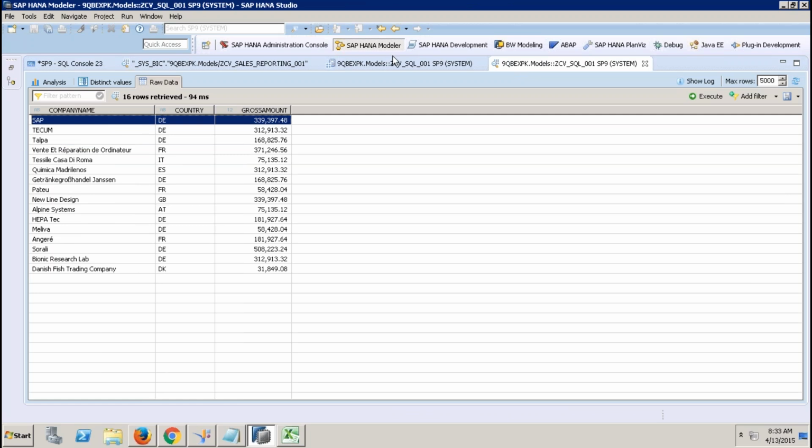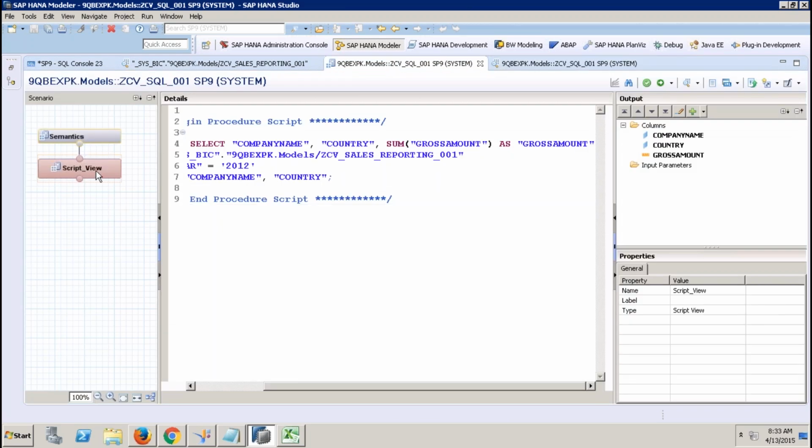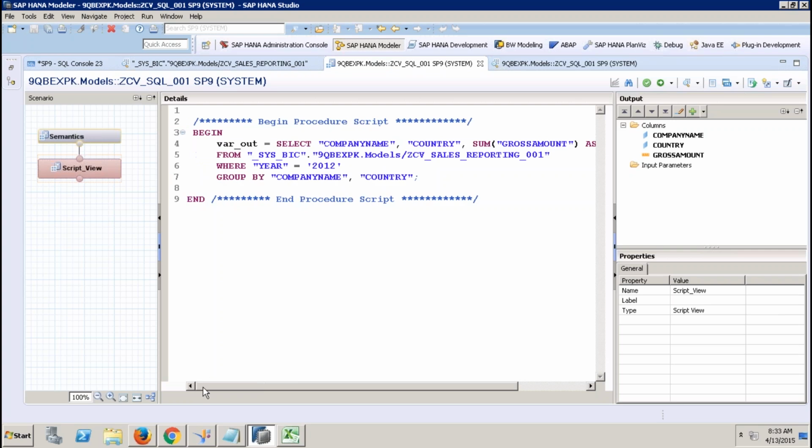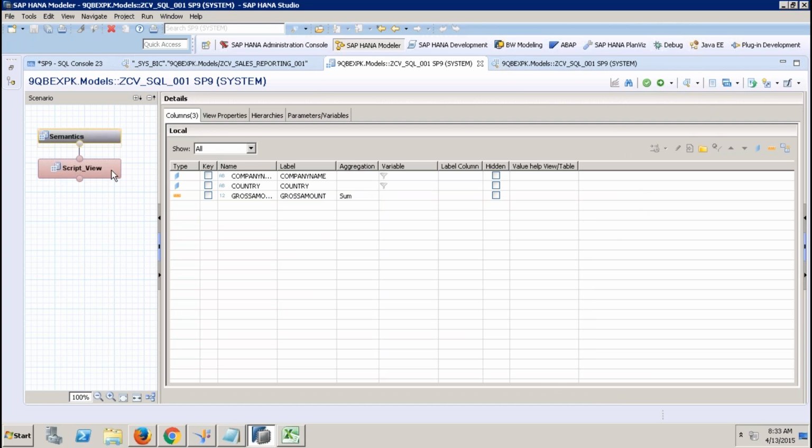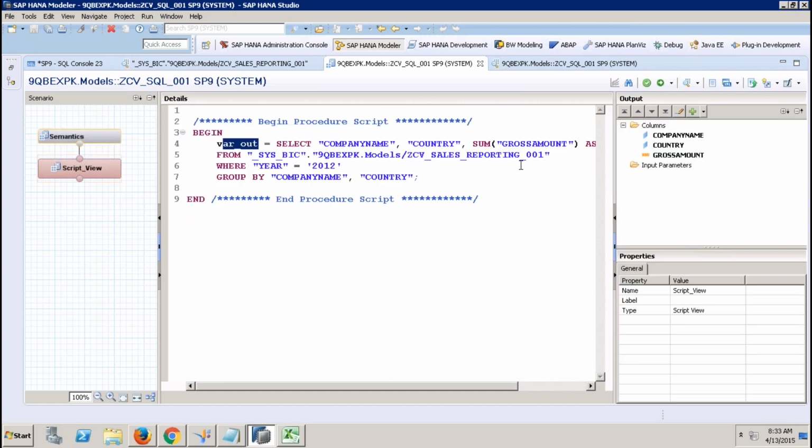So major point to note is when you go with scripting based calculation view, by default you'll have a table with name as var underscore out. You have to define the output column structures, and with these columns, this var underscore out table will be defined automatically, and you have to write a select statement which can fill this table out based on your requirement, and then project this out. Yeah, we can have input parameters, all those also can be used.